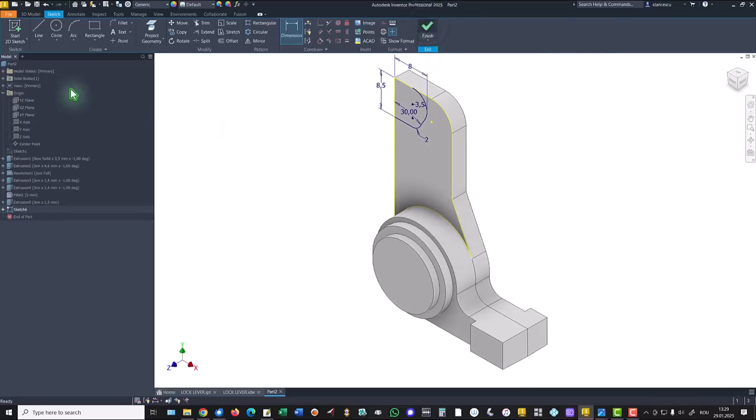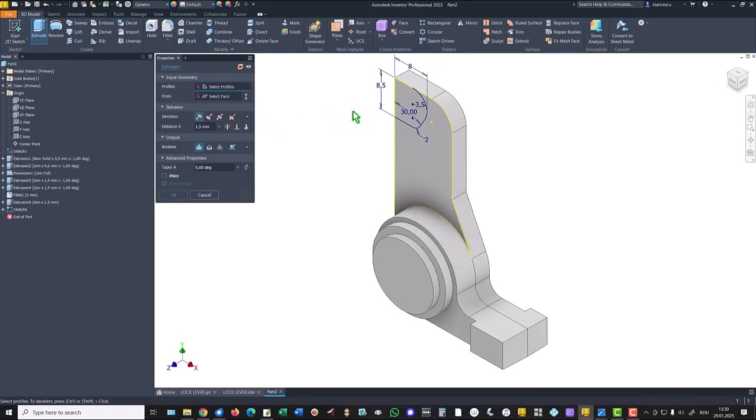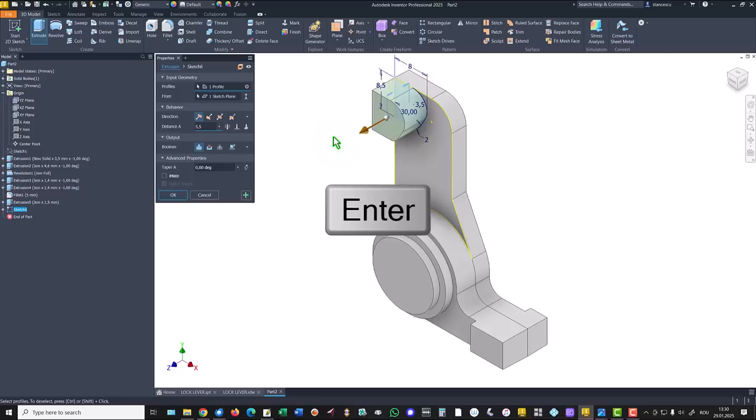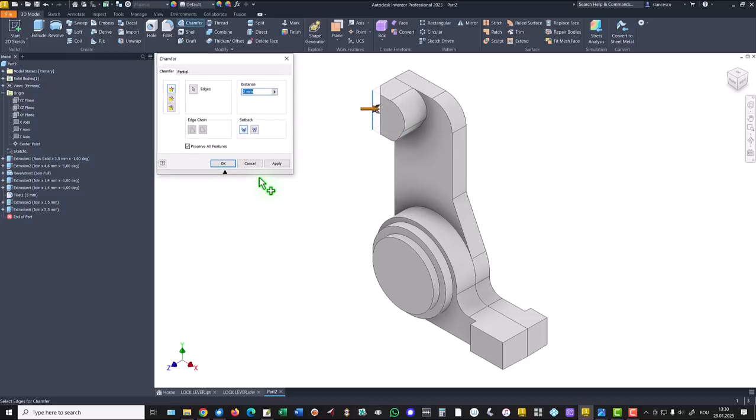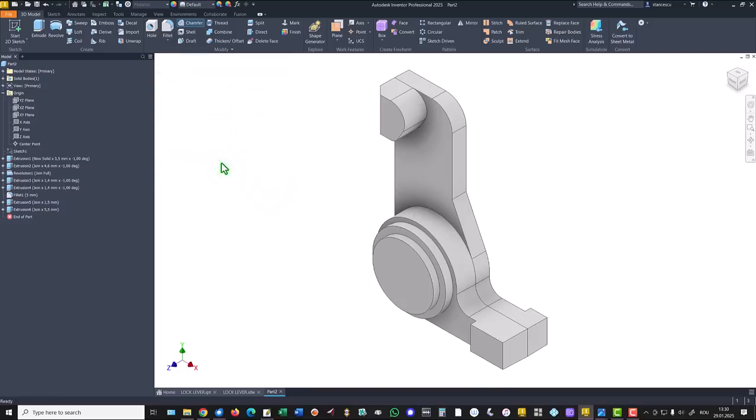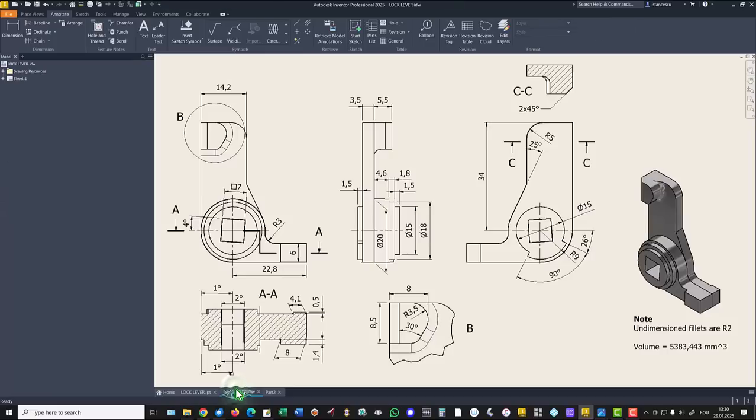Finish sketch. Extrude. These at 5.5. Then that chamfer of 2. Okay. You see here 2 at 45.